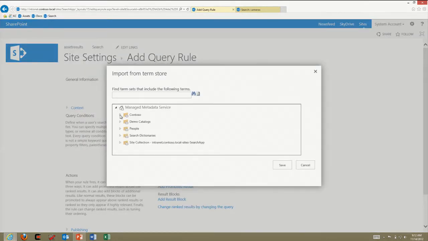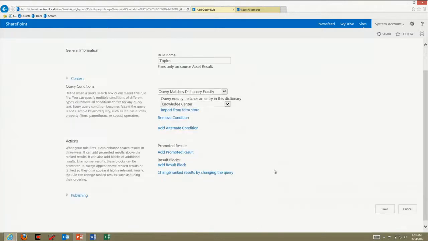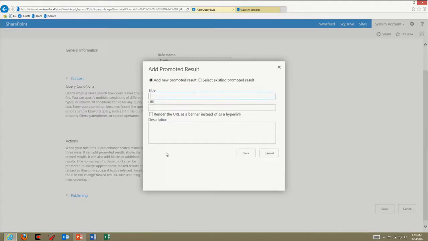Knowledge Center. And now we've got a condition that will fire whenever the user's query exactly matches something in the taxonomy term, in any language in that taxonomy term. So for people who have multiple languages in your deployments, that's nice. Okay, so now we've got something matching a class of queries. We can still bring in a promoted result. We'll make a general one for the Knowledge Center.